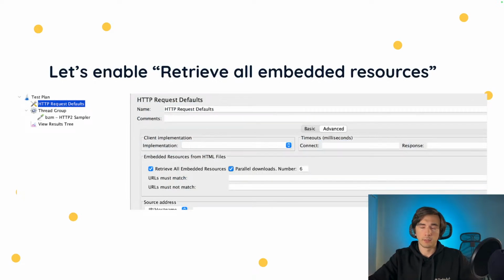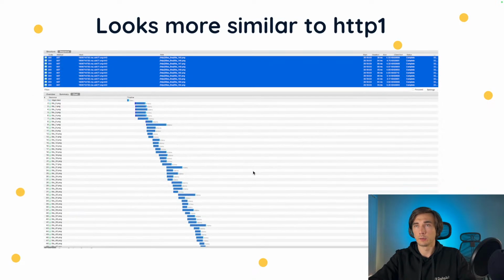So I thought, in that application we are opening an HTML page, and then all the static resources are loaded in parallel. So maybe let's just enable retrieve all embedded resources, and it should be working properly. At least we can parallelize it in this way. Go to request defaults as usual, advanced, click retrieve all embedded resources, and parallel downloads. So let's see how it goes.